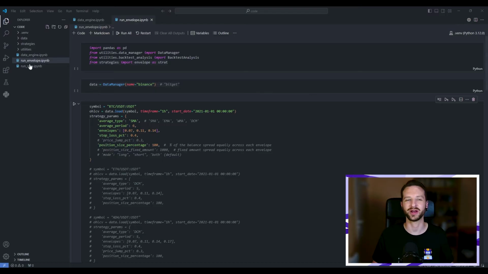Now, time to run and analyze and backtest properly. I did download more historical data for us to do that. So now we're looking into this run envelope script. First things first, we import the packages we need. You can see we're notably importing the data manager, but also the backtest analysis library.